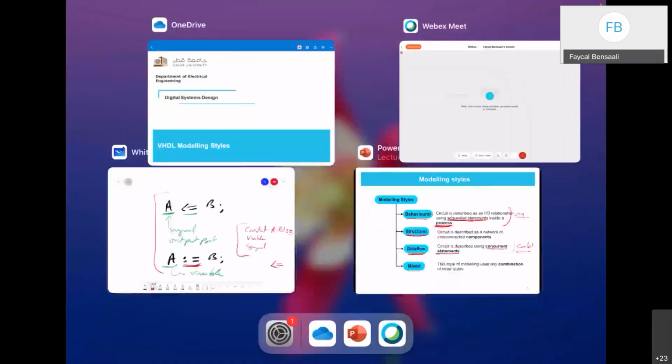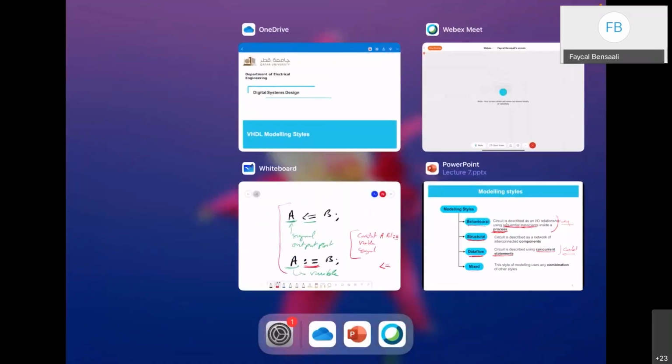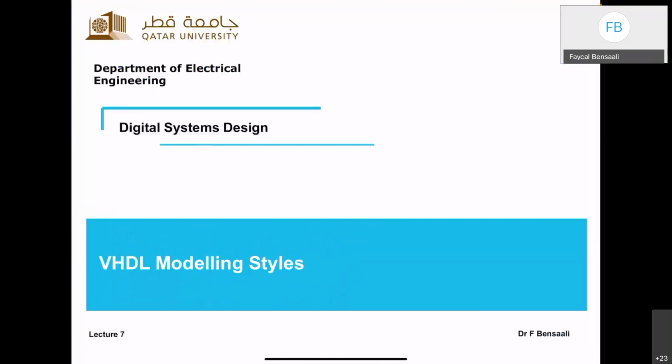Right. So I was explaining all this. Do you see the slides? Yes. Okay. So I said this is a continuation of the previous lecture, and then we will do a tutorial for both.